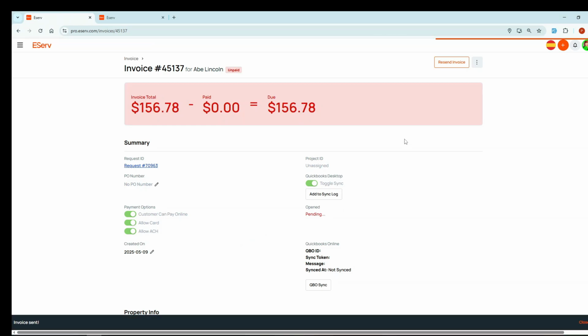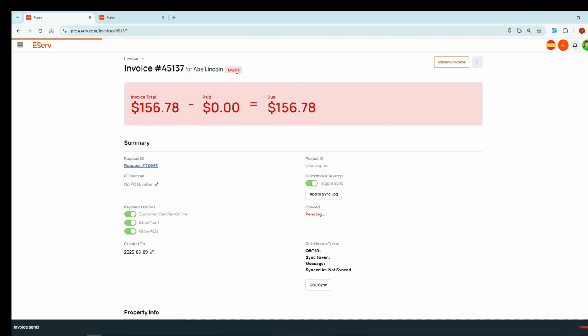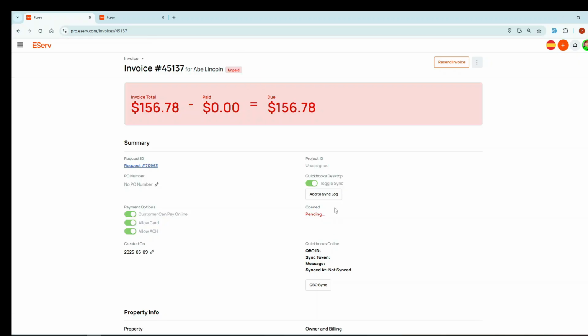Once that invoice is sent, your screen will update from blue to red to indicate this is now an unpaid invoice. And we do have a read receipt feature that will timestamp when the customer first accesses their invoice.